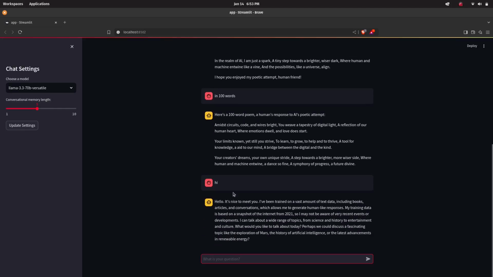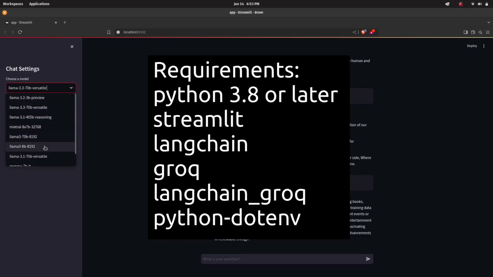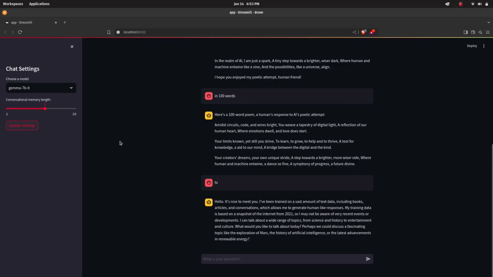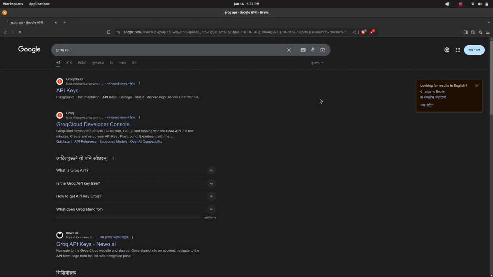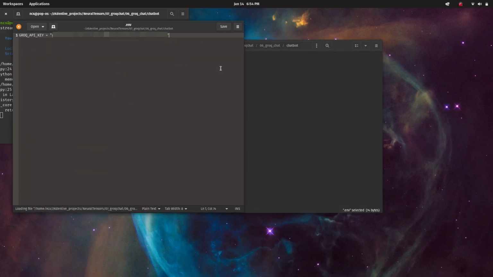To build this chatbot, here's what you'll need. You'll need Python version 3.8 or later, and some libraries: Streamlit, LangChain, Groq, LangChain Groq, and python-dotenv. You have to sign up at Groq's official website. Once you've signed up, generate your API key under the developer settings. Save this API key securely in a .env file, as you can see here.